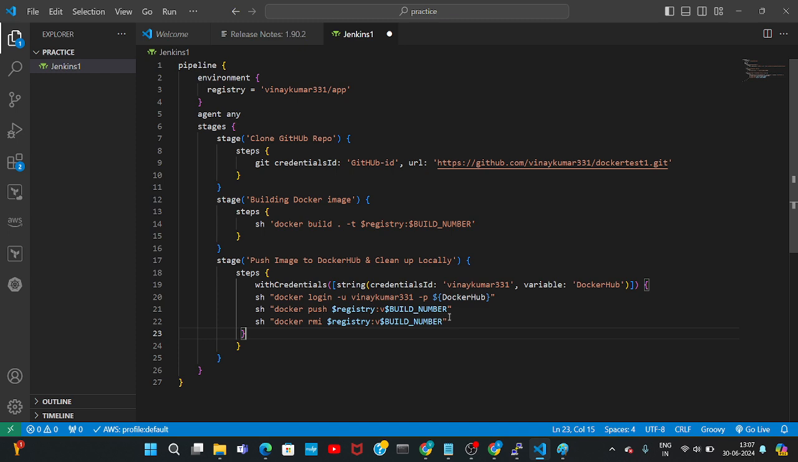And I want to log into my Docker Hub, which contains my Docker Hub images, right? See, docker login, it is my username. It is a password, which is in the form of a variable.